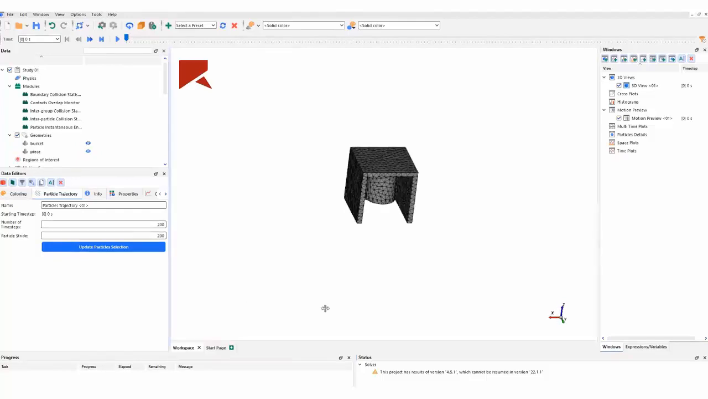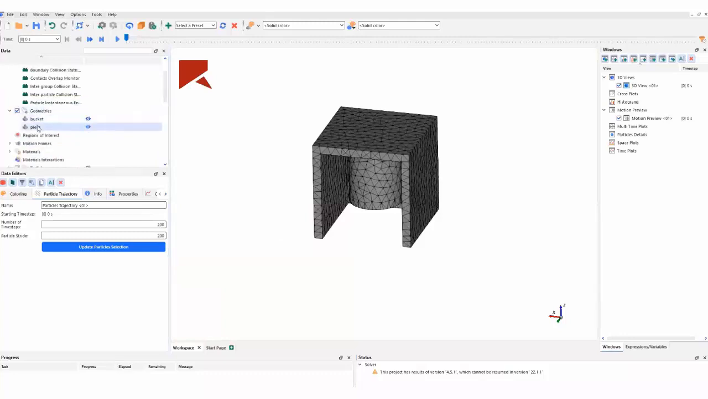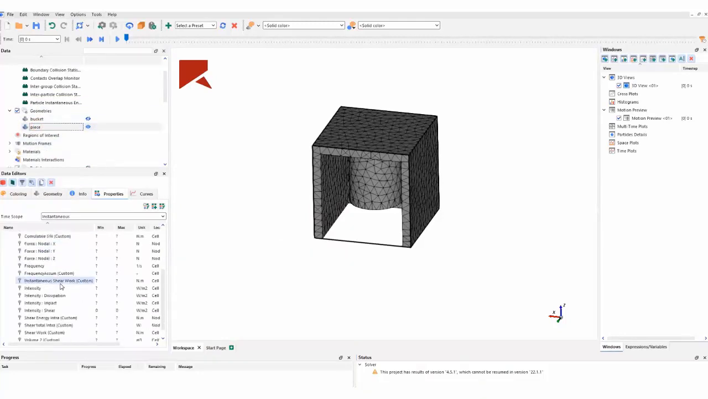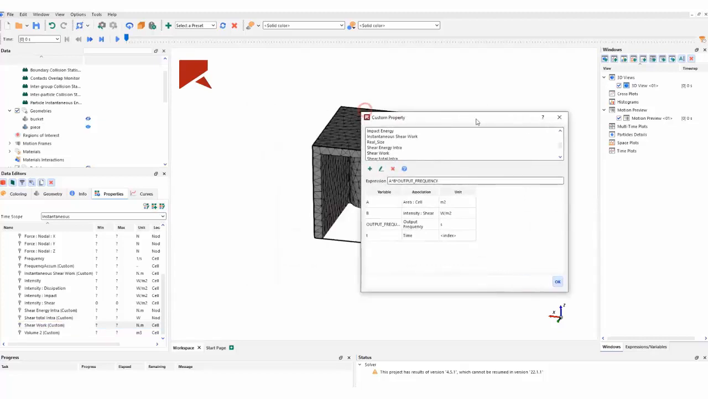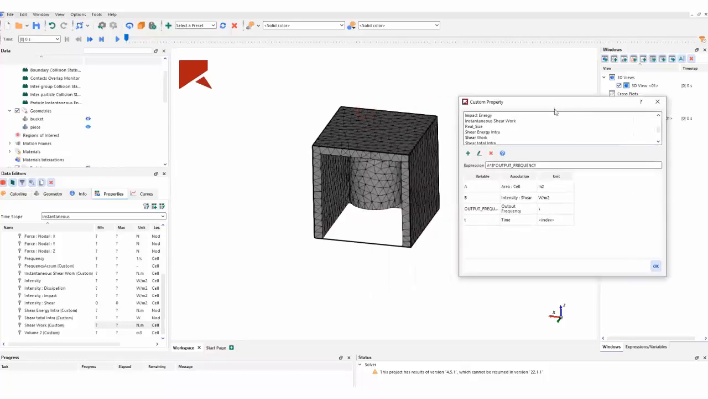So here we have the simulation done already, and at first we can check the geometry piece, and for that we can see the shear work on the geometry, but for doing that we need to create a custom property. So this custom property would be the triangle area times shear and times the output frequency. So with these expressions we can calculate that.